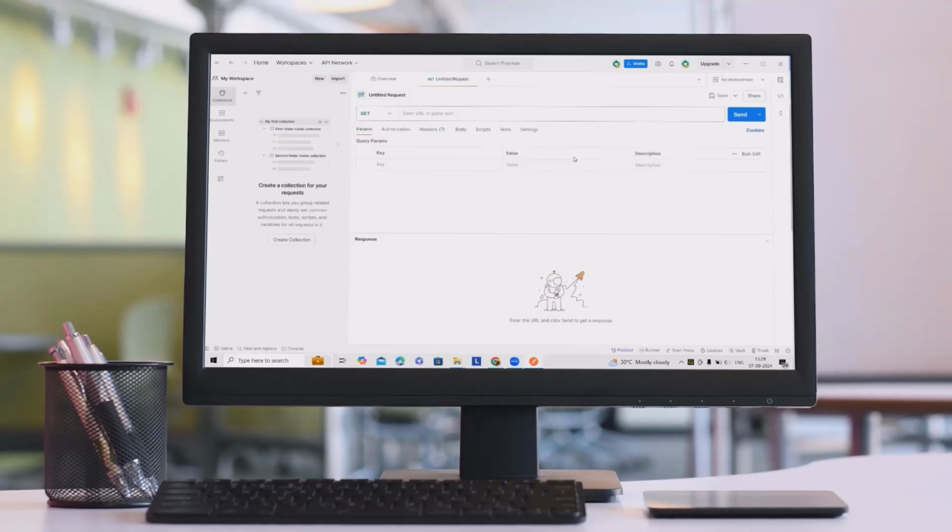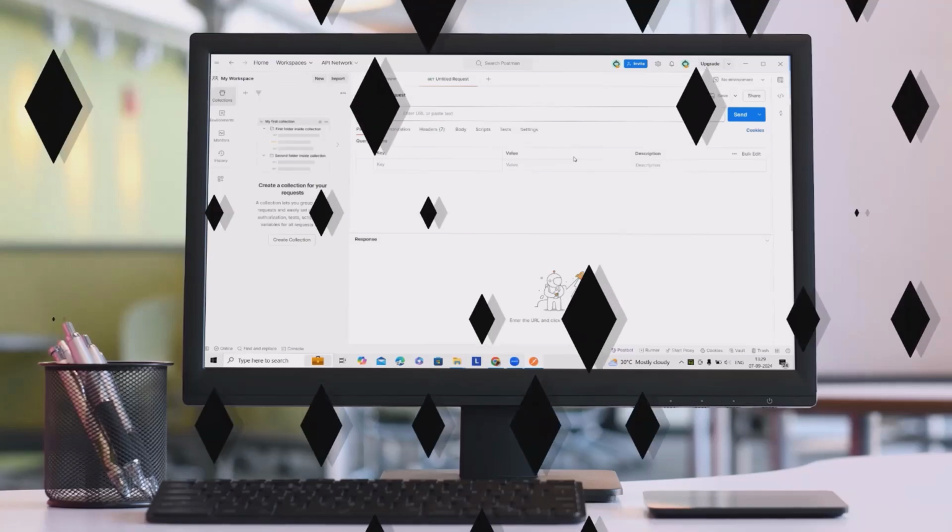Here, we are going to create API tokens, and by using those tokens, we'll call or do some requests through Postman. So this is a very important concept. I will also explain how we can authenticate.